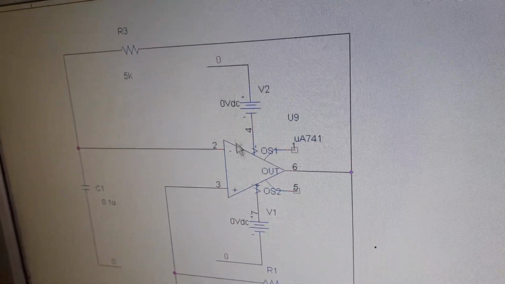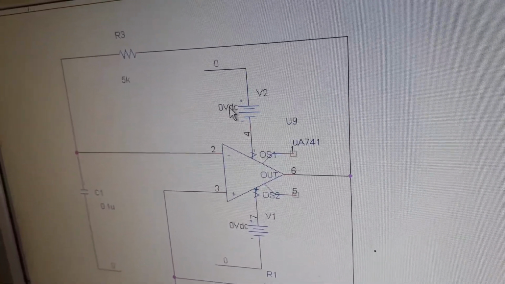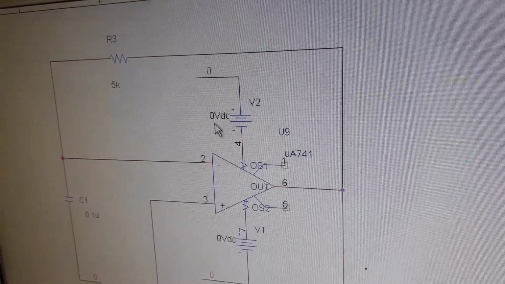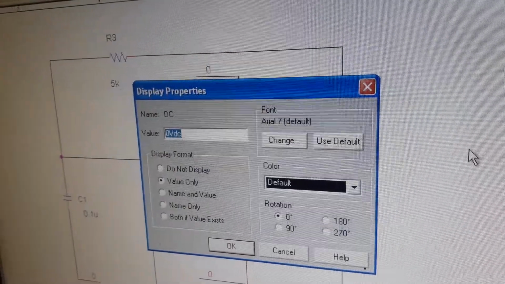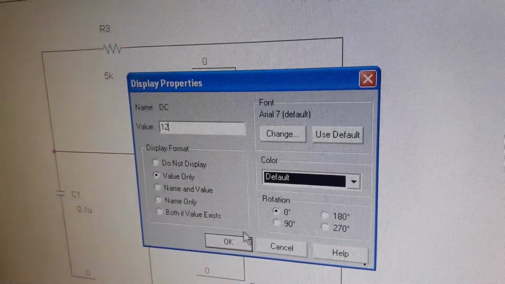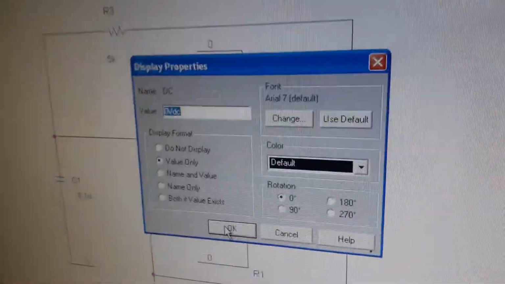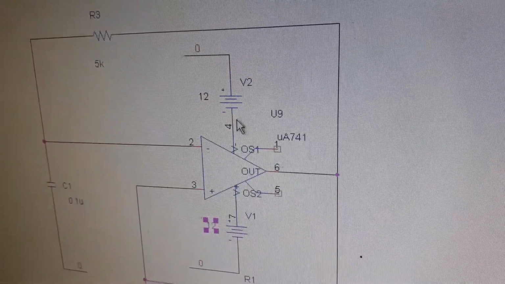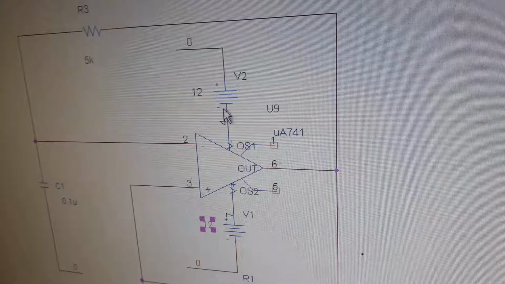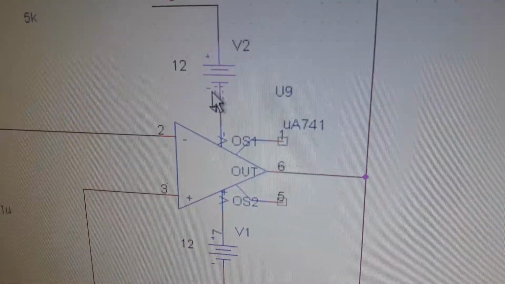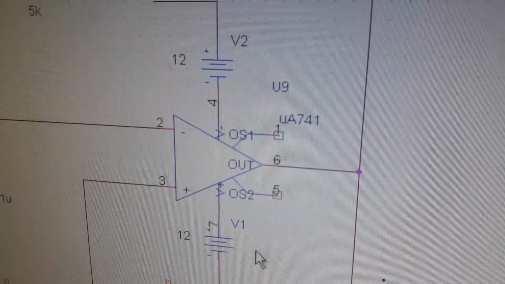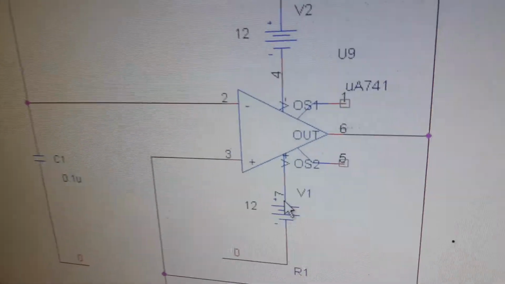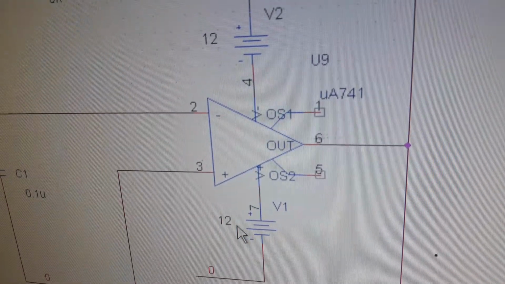Now let us give the value for V reference, VDC. Here it is 0 VDC. Double click on this 0 VDC and just type 12. You don't have to give plus 12 and minus 12, just type 12 here. The polarity will be decided by the connection. The 4th pin is connected to the negative end, so it is minus 12 volt, and the 7th pin is connected to the positive end of the VDC, that is why it is plus 12 volt.